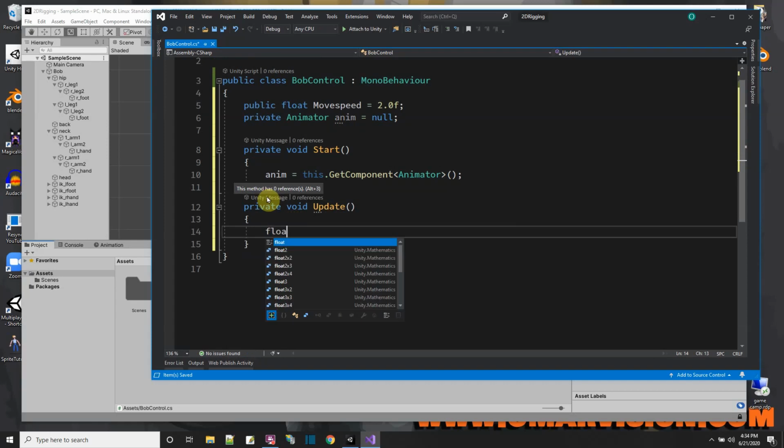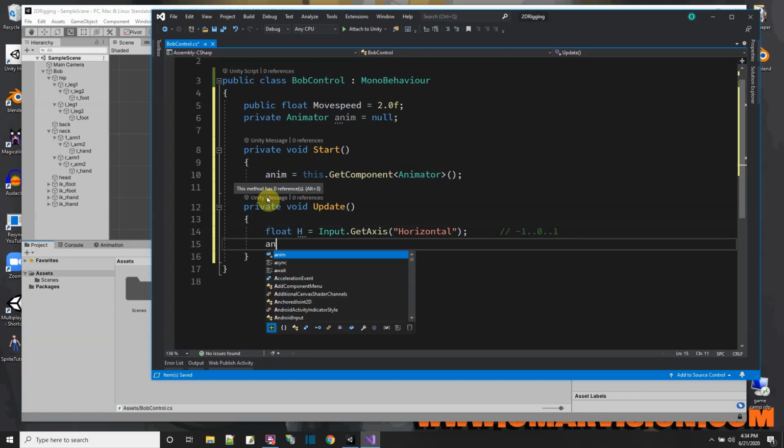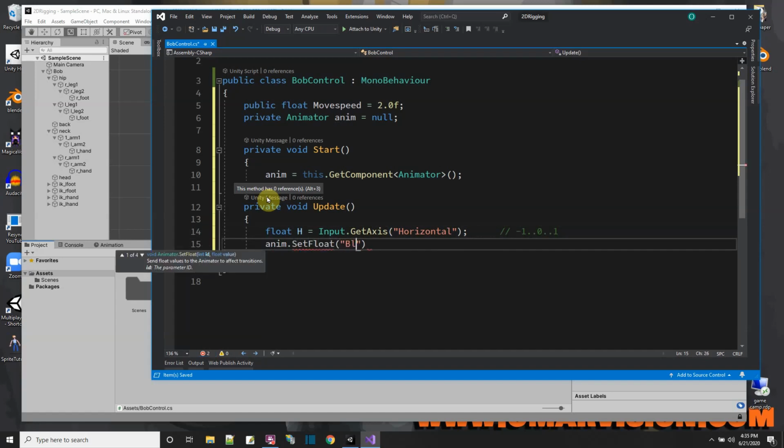So I will say float h equals Input.GetAxis("Horizontal"). The horizontal axis gives me values that go from -1 to 0 to 1, which is great because that's just what my blend tree is going to take. So anim.SetFloat, the value is called blend in the parameters, and I'll give it the h. That'll say which animation to play.